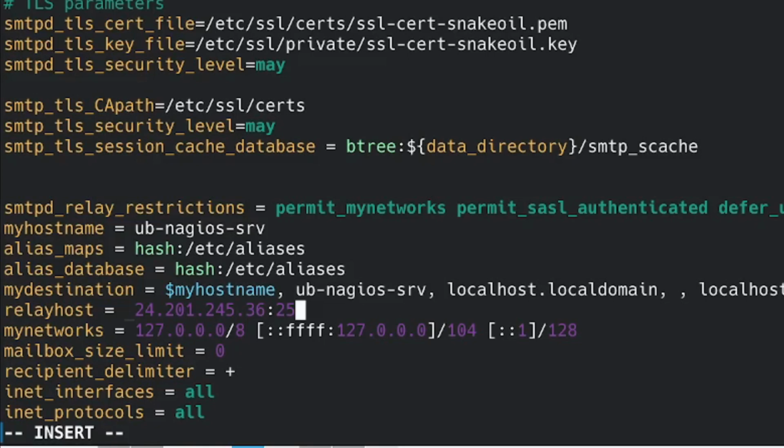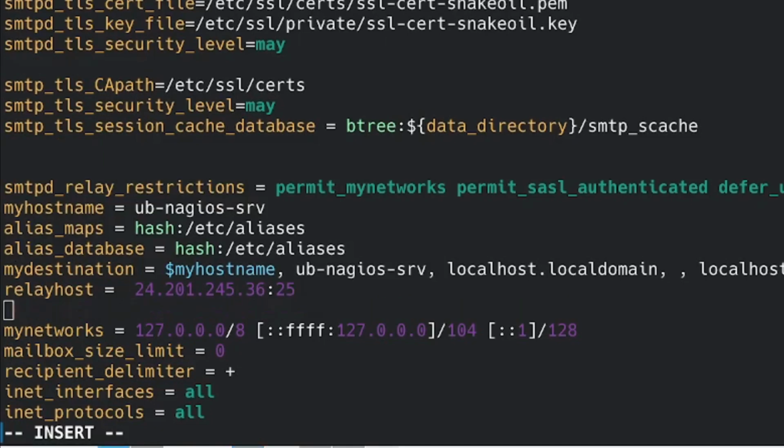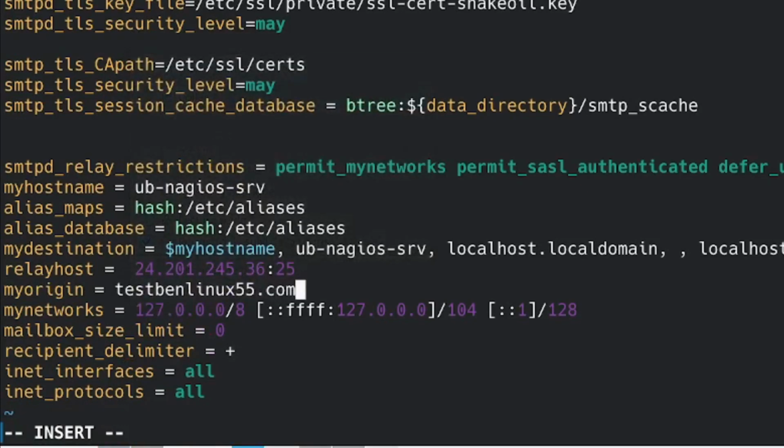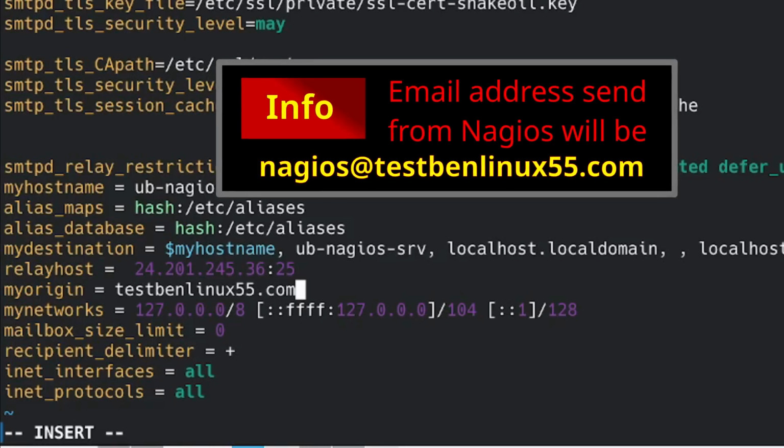So on the relayhost line, you have to specify your SMTP server IP address, followed by the network port number. In my case, it is 25. We will add another line for the myorigin parameter, and I will specify the domain name that I want to use as the from email address. What I want to say is, when an email is sent from this server, in my current example, the from email address will be username at benlinux-55.com.